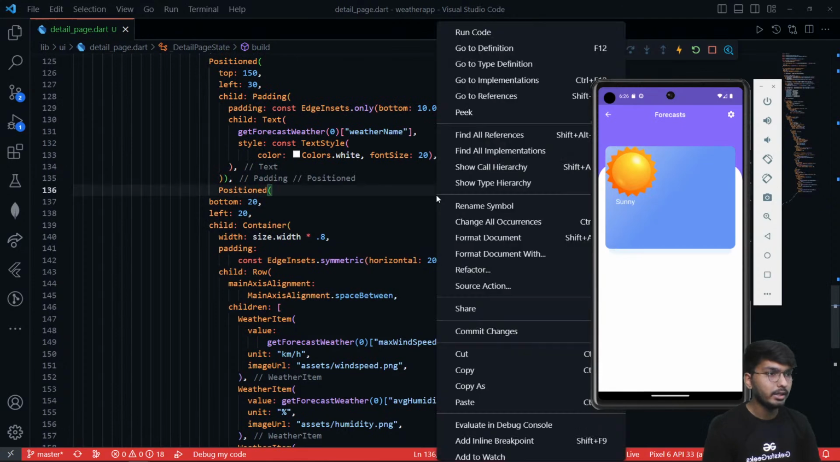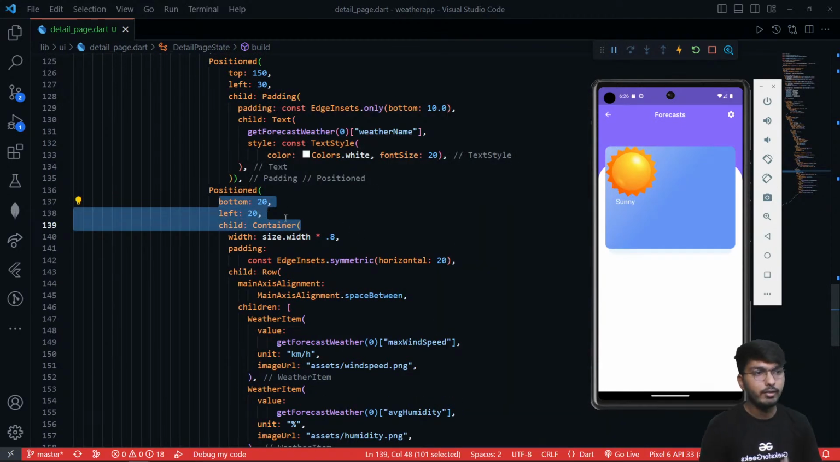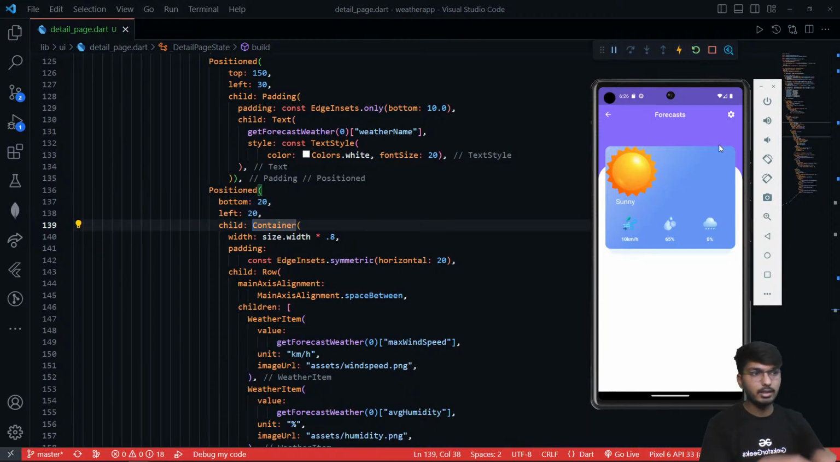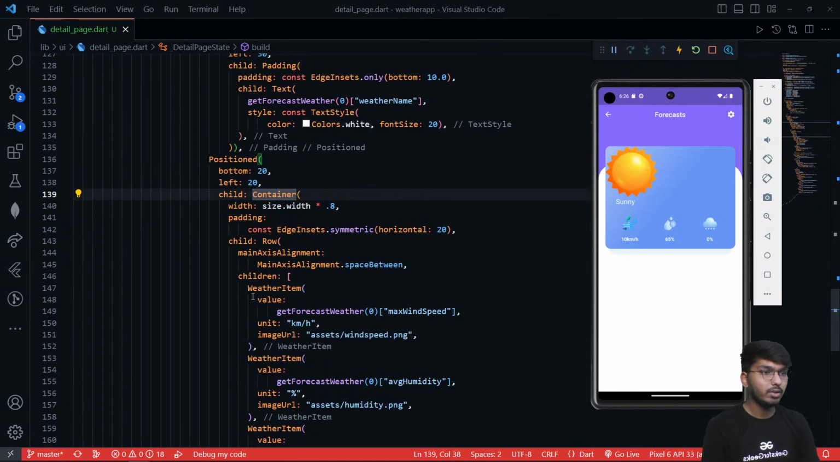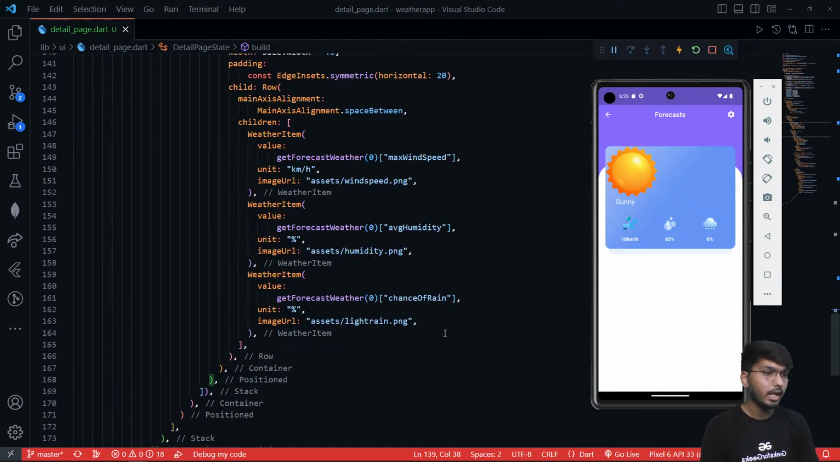Like now inside this position, we have bottom 20, left 20, and it has a container. Okay, so inside this it has a container which has these weather items that we created in the previous part. 10 km per hour, 65% humidity, and there is zero chance of raining. Okay, so this is what we are getting over here, right?